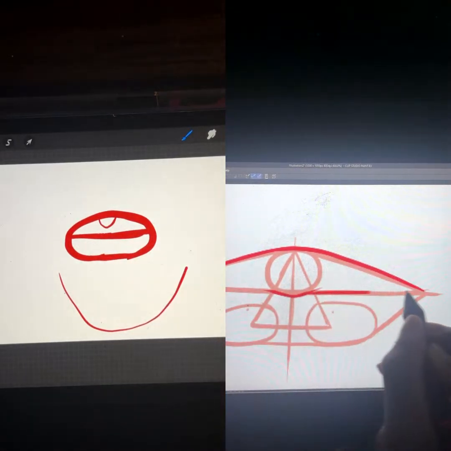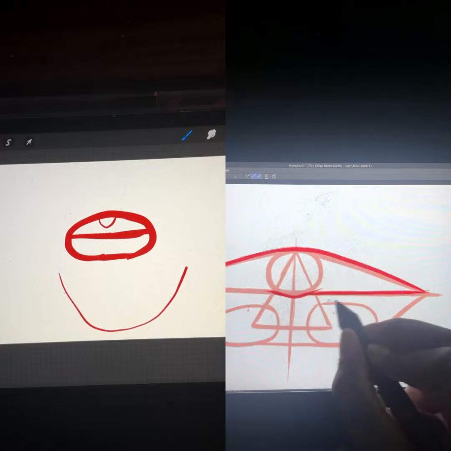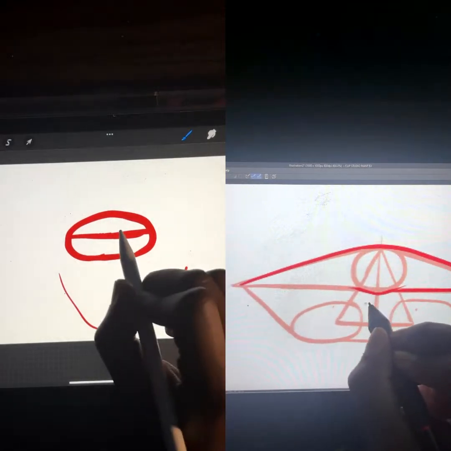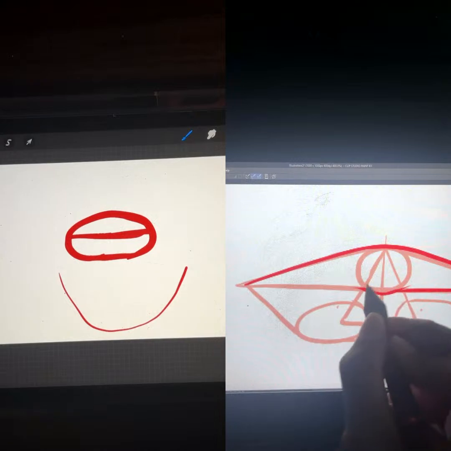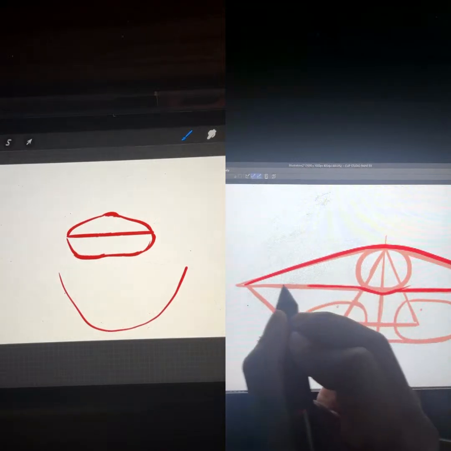Is that right? Did I do that right? No, they don't look right. Yo, lines are bold as crap though. Gosh. I know, I know.